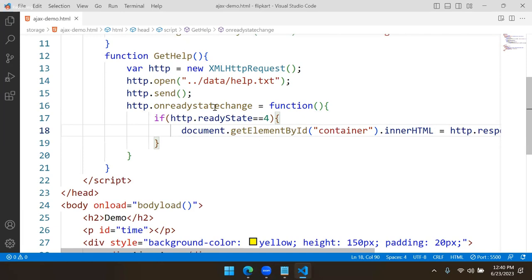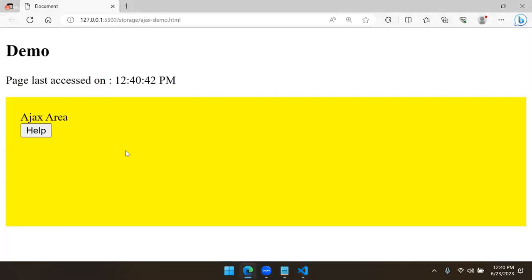That means when the button is clicked, it will create an XMLHttpRequest. It will open that request, send that request, and process that request. It will get the response and display it here. And you see now, when I click on get help, it should get the data and display.